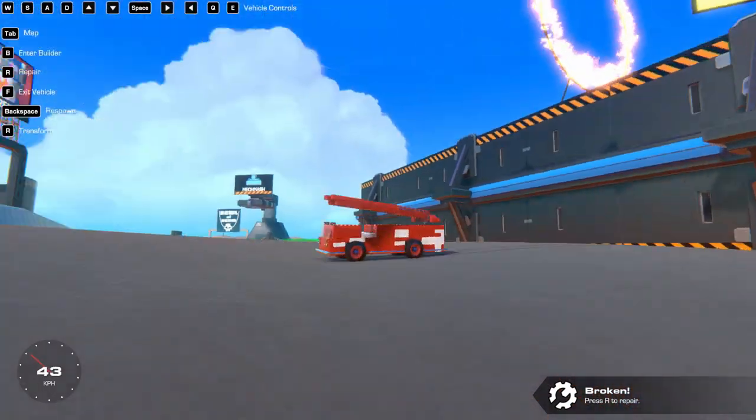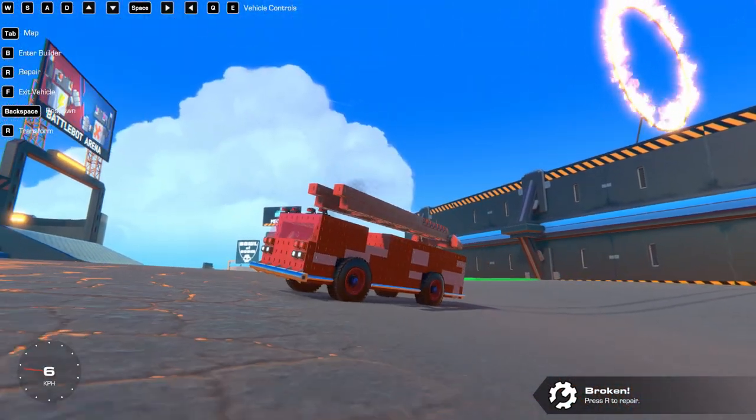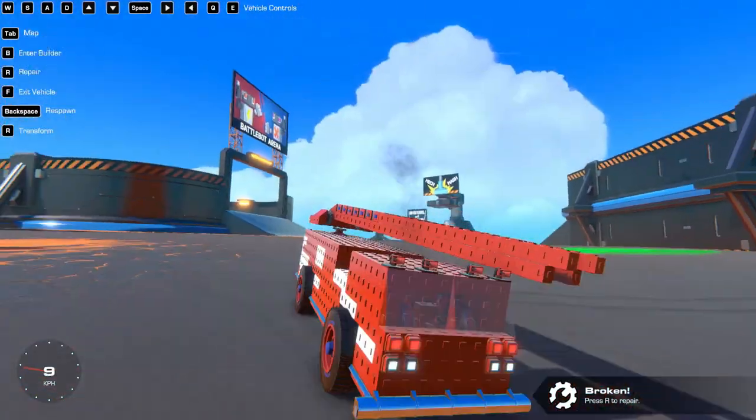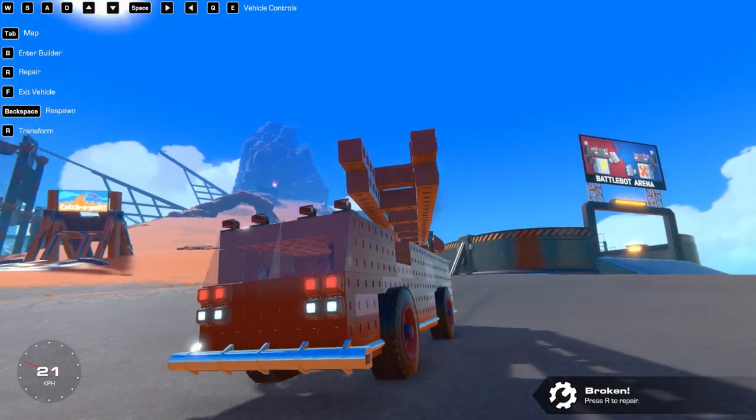And, yeah. This is a fire truck. At least as close to a functioning fire truck as you can probably have in this game. It's probably pretty, like, physical luck, but the functionality is gonna be the same. So, yeah. See you guys next time. Peace.